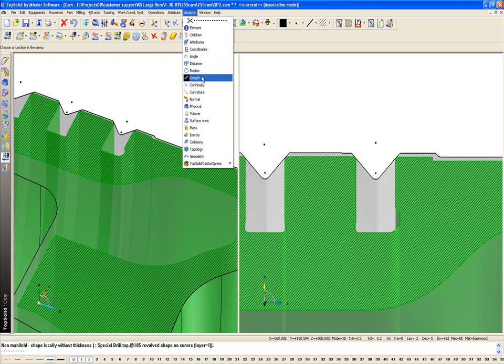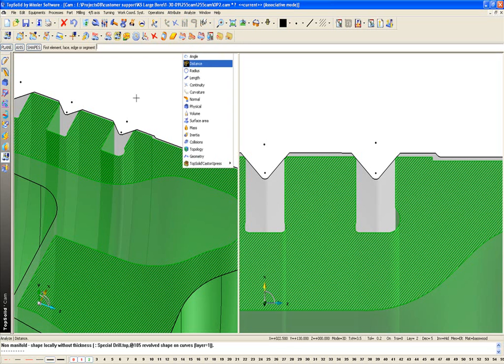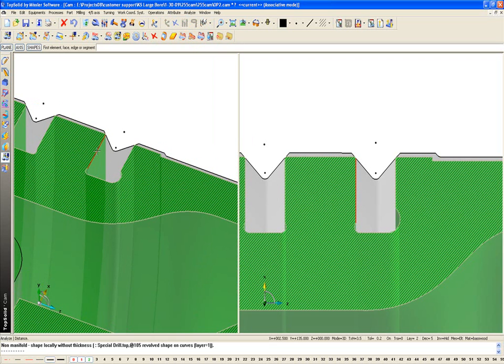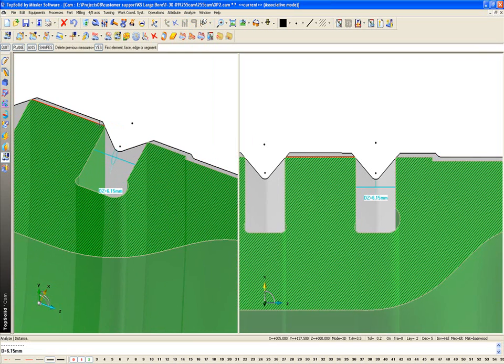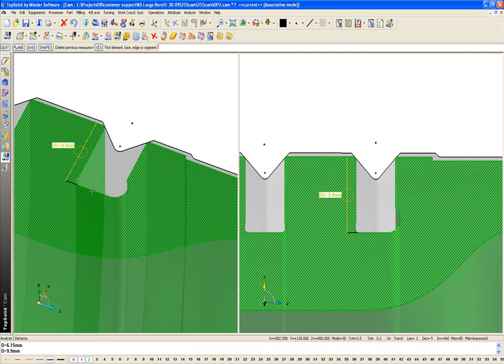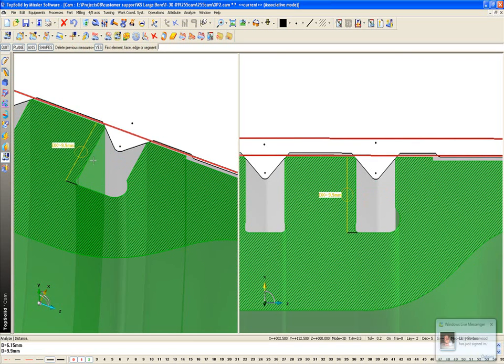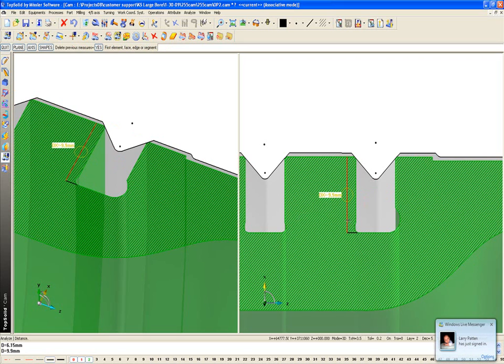So I'm going to go Analyze Distance from, and here I'm using Select Other, or Toggle Select, so I get the segment to the segment, and we have 6.15 millimeters wide. And then if I go from here to there, you have minus 9.9. Okay, and actually this distance is a little bit more than that.